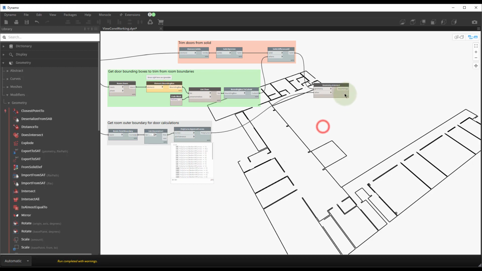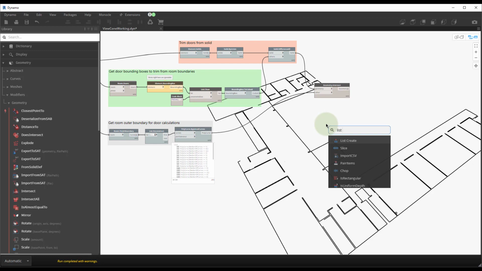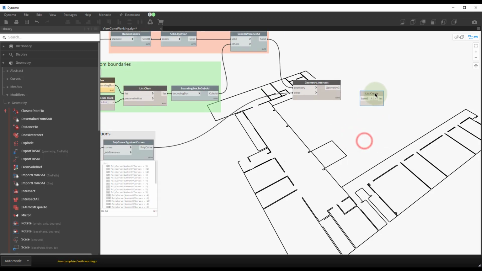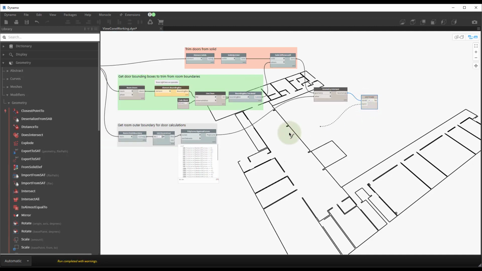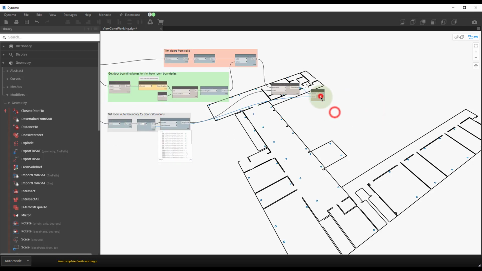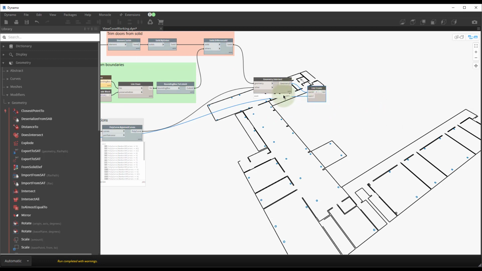What we need to do is combine the inner boundaries with the outer boundaries. The way that we do that in Dynamo is we can type in list create and get a list create node that we can add plus signs to for inputs. And we're actually going to take this rest output down here and plug that in, and then the intersected room boundaries. And now you can see that we have a whole list of curves at this point. I'm going to go ahead and disable the preview on that previous node since we have them combined now.